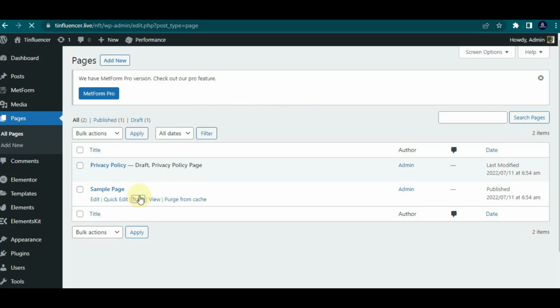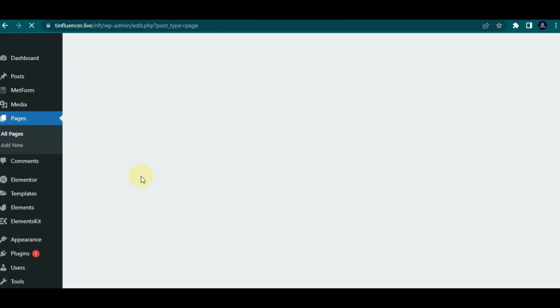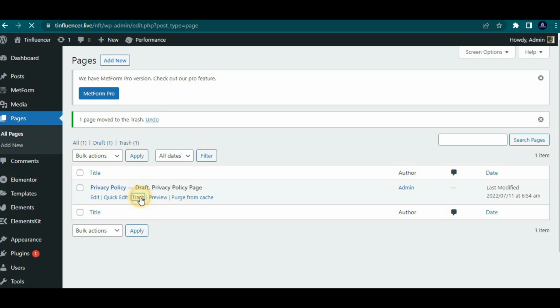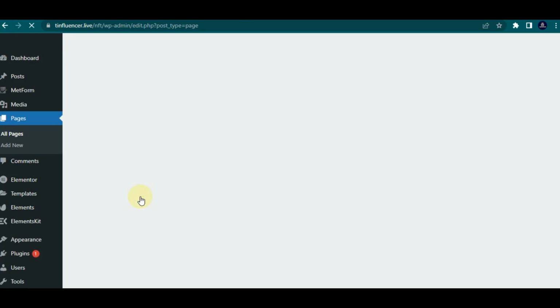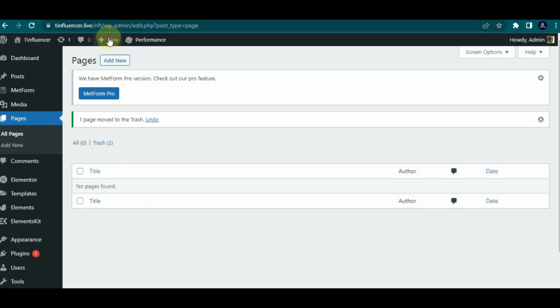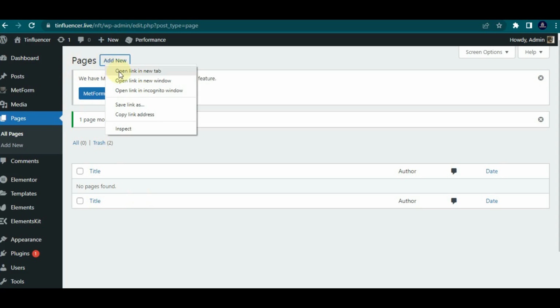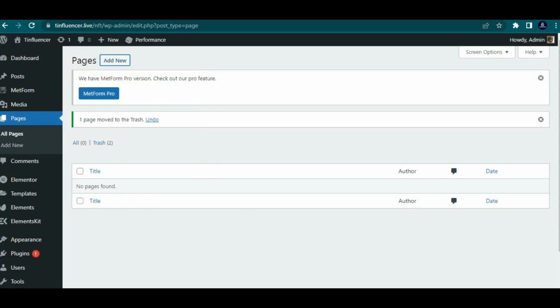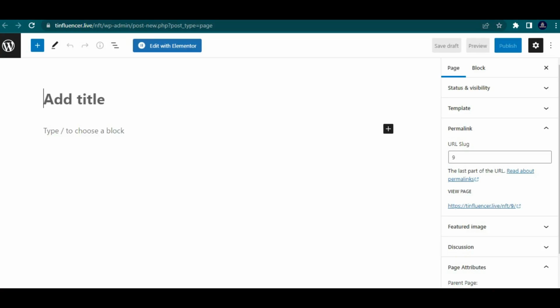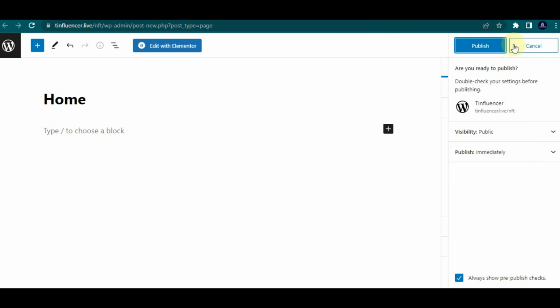Now click on add new. As you click on add new page, you're going to give it a title. For this first page, we're going to call it Home. Click on Home, click on publish.